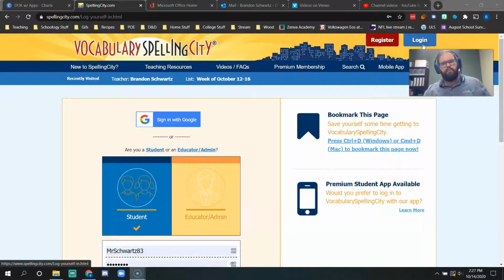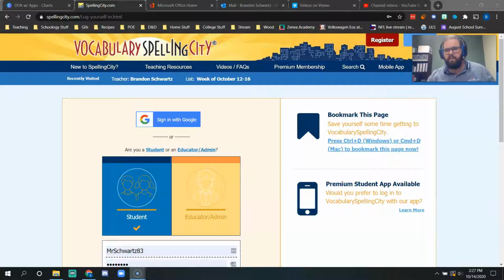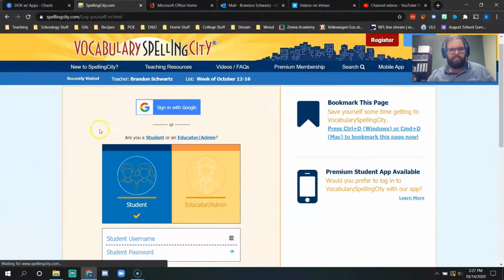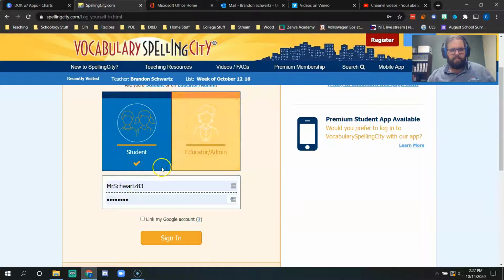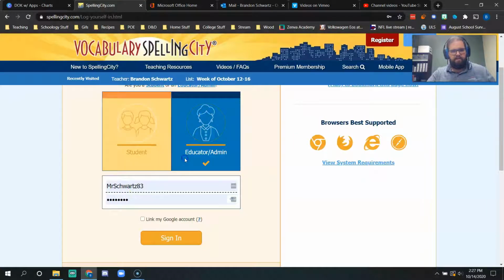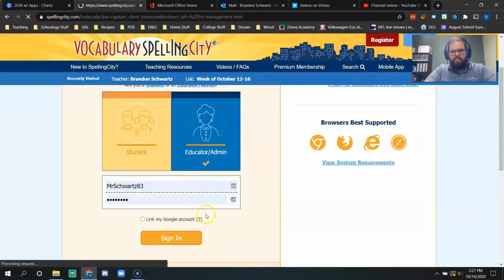When you register your account, make sure that you link it to Meaver School of Excellence, and I'm going to tell you why that's a good idea here in a second. So if I just click login, it's going to go ahead and give me my information here. I'm going to click on an educator and make sure that my credentials are correct and log in.